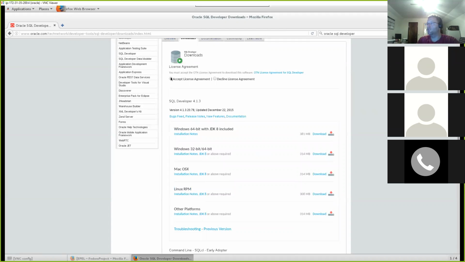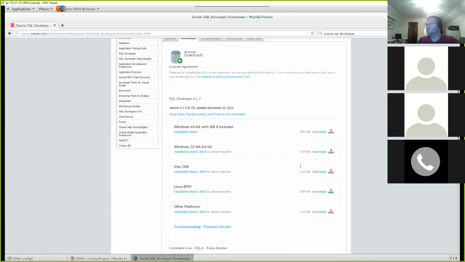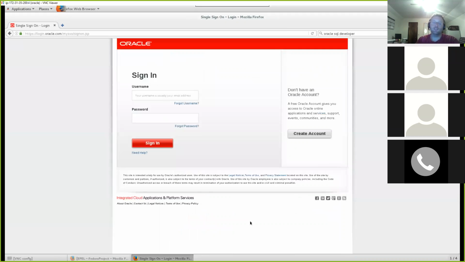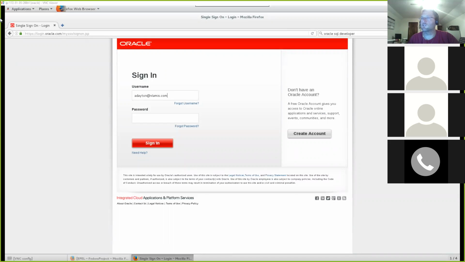Again, you always have to accept the license agreement. I promise to give lots of money to them. Click download. And this time around, it's going to say, hey, I actually want you to log in using your Oracle account. So I'm going to type that in, and golly, I don't remember my password. I should be able to just come out here and fetch it.